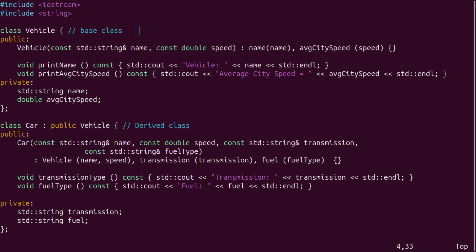Suppose we have a class vehicle. It has a constructor, vehicle, with parameters name and speed. And there are two member functions, print name and print average city speed. Vehicle has two private data members: name, which is the vehicle name, and average city speed, the speed at which you can expect to drive in the city. Vehicle is a general concept. There are so many types of vehicles: scooters, bikes, cars, vans, trucks, and so on.